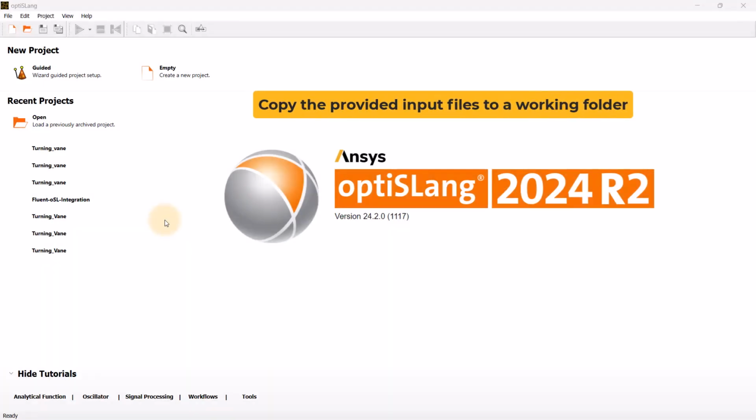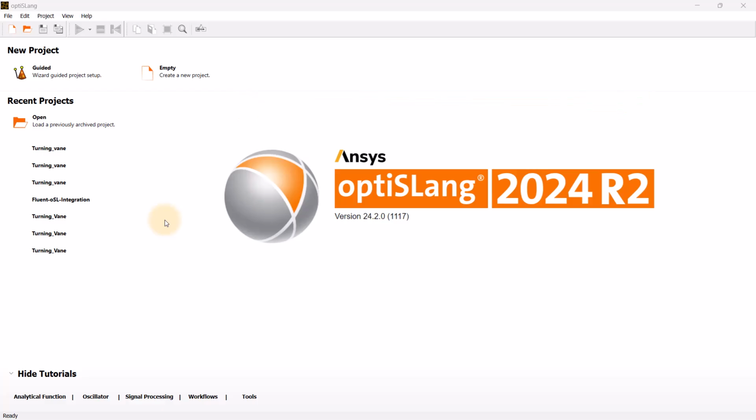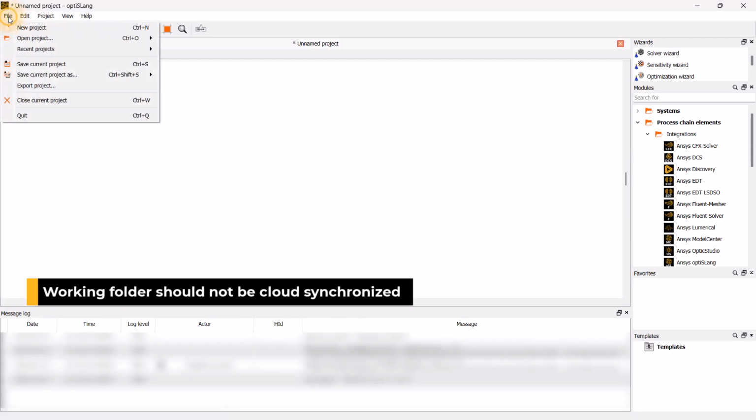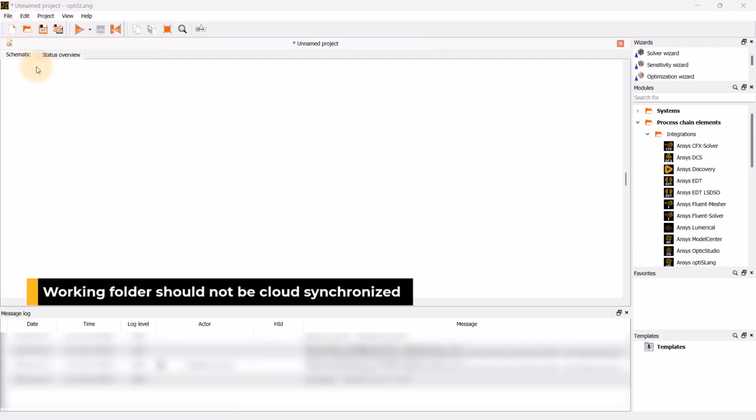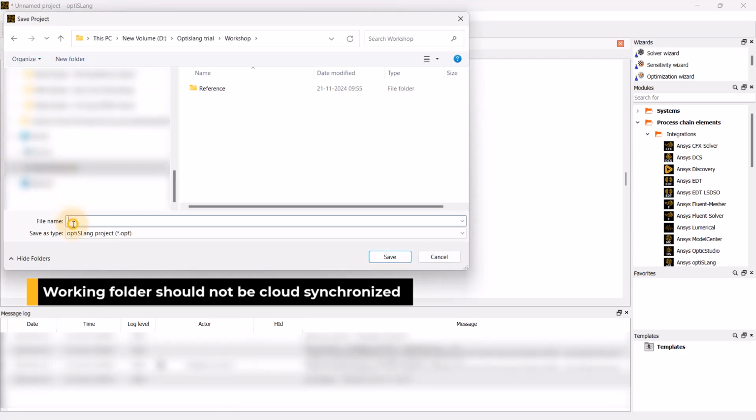Before we begin, ensure that the provided input files are copied to a working folder. Launch the standalone OptiSLang application and create a new empty project. Save the project in the working directory that is not cloud synchronized with the name turningvane.opf.